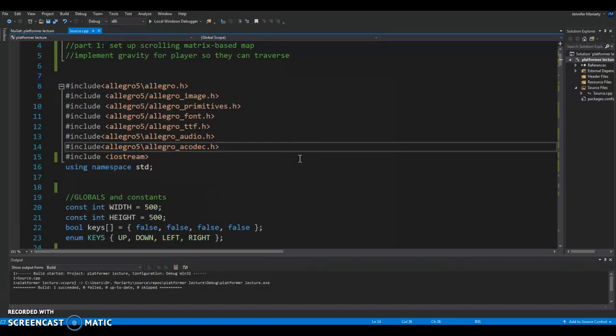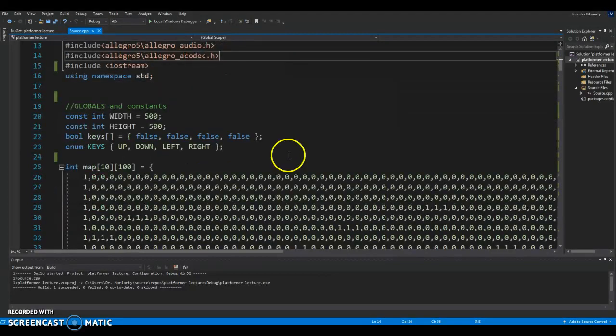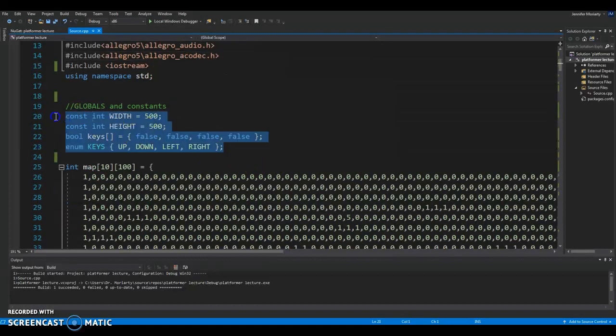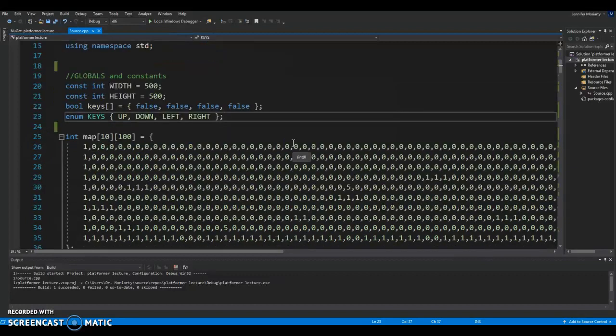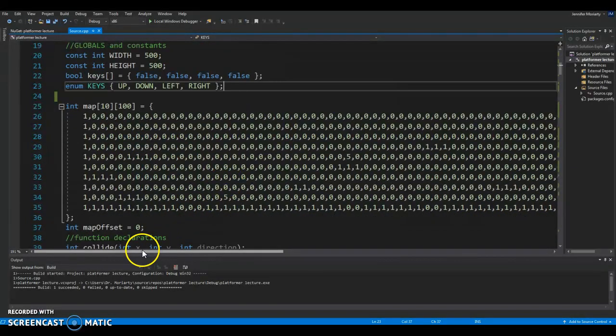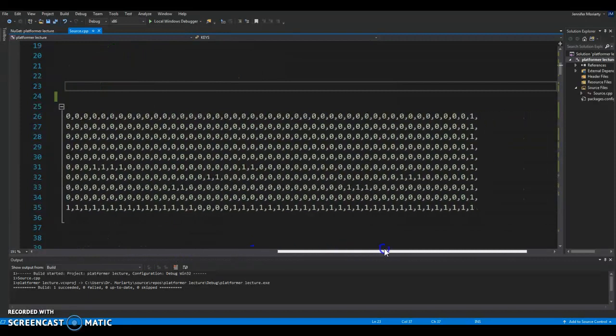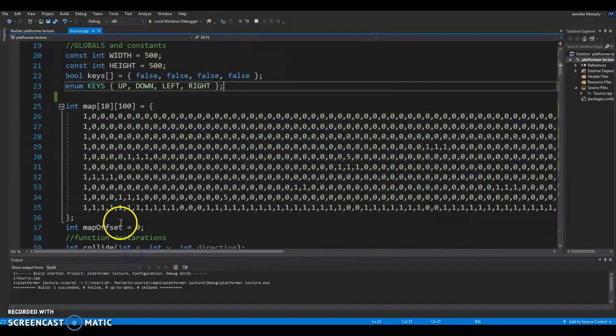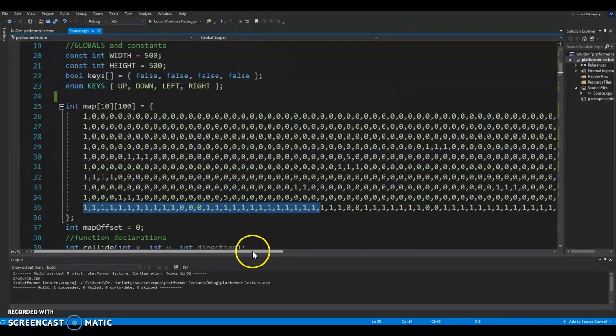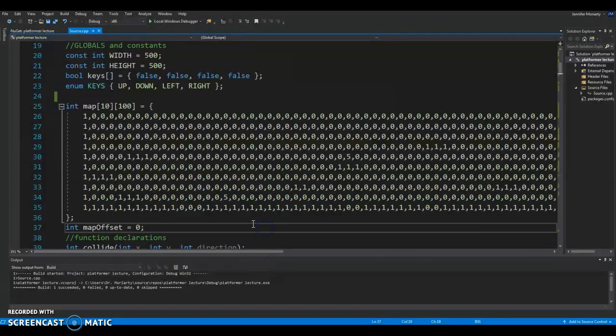Don't forget to turn these on in properties. I've got some globals and constants, including some enumerations that'll handle our key bindings. I have this really long 10 by 100 map here, and you can see the ones are representing the platforms there. I recommend having this bottom line be pretty much all ones except for a few holes, unless you want to make this really hard for your player, and then you can have a lot more zeros down there.